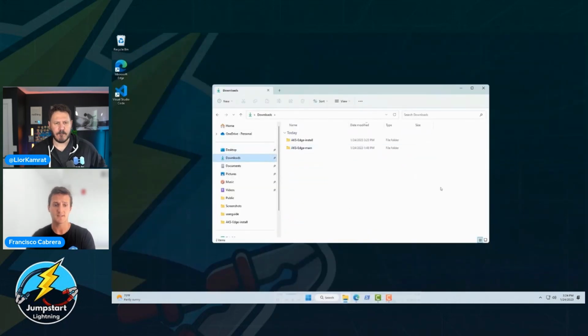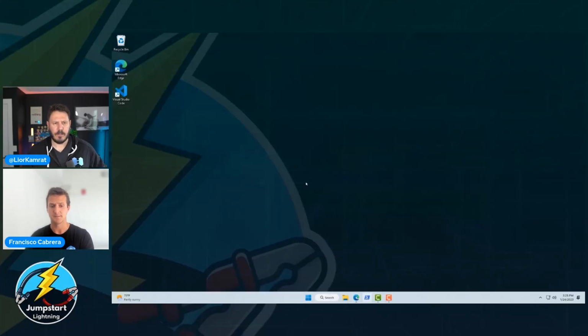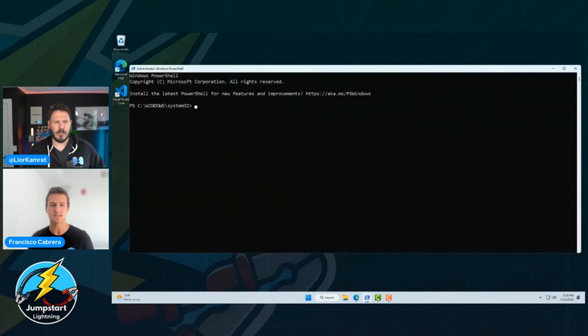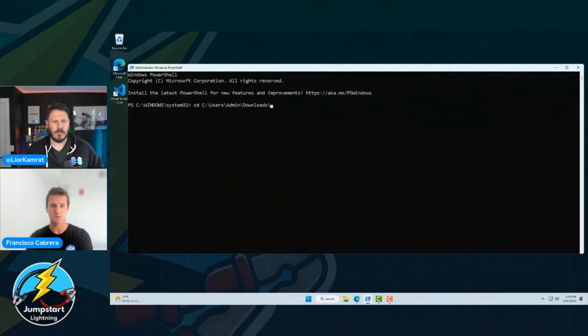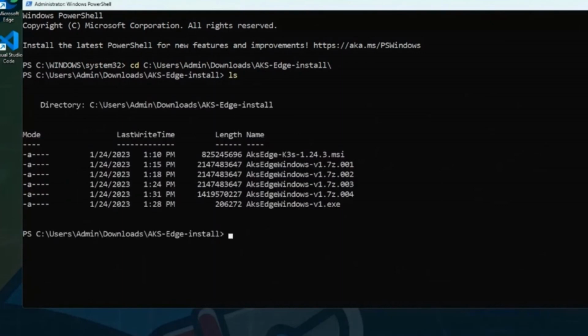Here you can see I have my AKS Edge install with all the files. You have all these zip files, which are the Windows VHDX, and here you have the MSI. What I'm going to do is open a PowerShell session. We're going to do everything with PowerShell, so really simple. You can script everything if you want. I'm going to move to my folder. There you go, and here I have all my files that I was talking about.